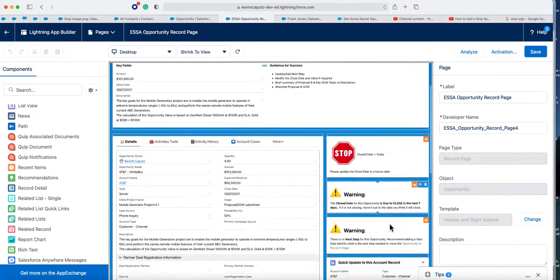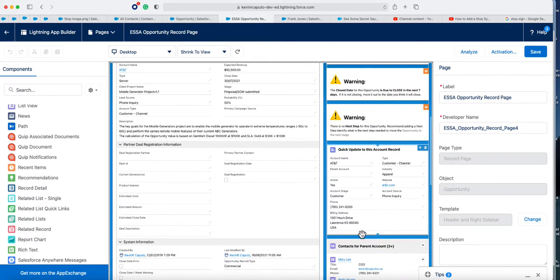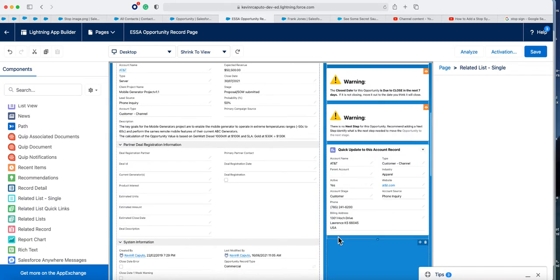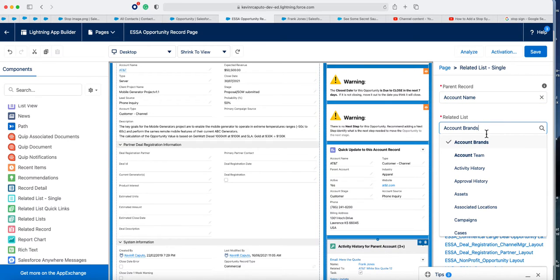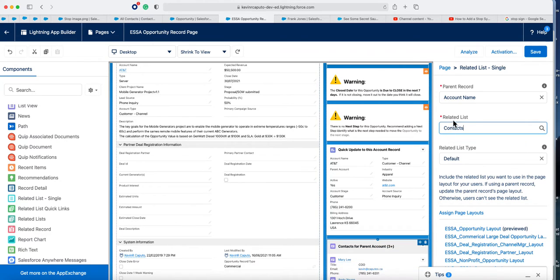In this particular case, I'm going to put it in right here between that component and that component. So I'll go like this, drag it like that. And then over here under the related list single component, you need to fill in the parameters. So I'm going to use account name, and then I'm going to pick the contacts list as the related list, and then I'm going to choose the related list type to be enhanced list.